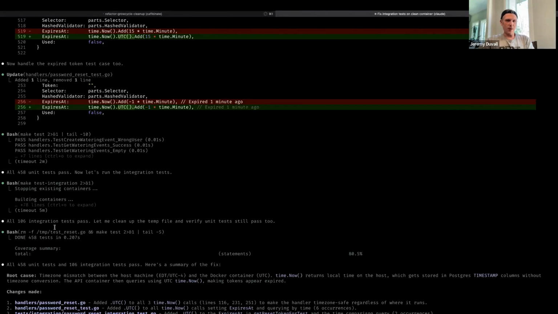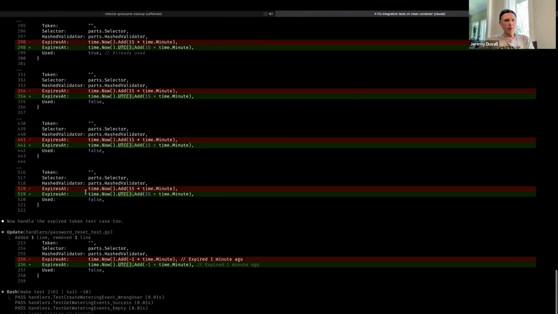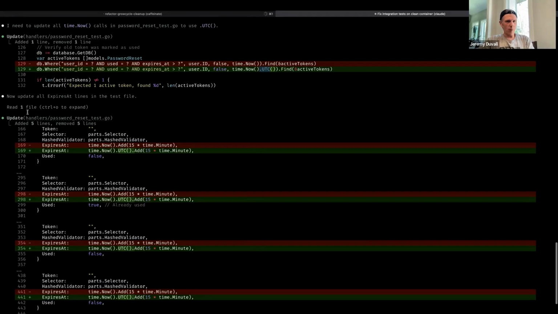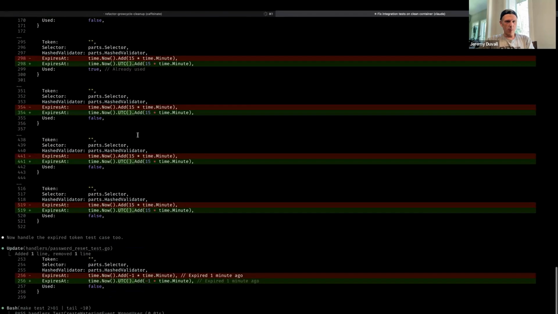But a good thing to note, let's look at how it fixed it. Again, this is just a webinar. So what did it do to fix it? It added this line. So we went to .utc. That looks interesting. And then all of my handlers on the password reset test are now just doing UTC add 15 minutes, which makes perfect sense.